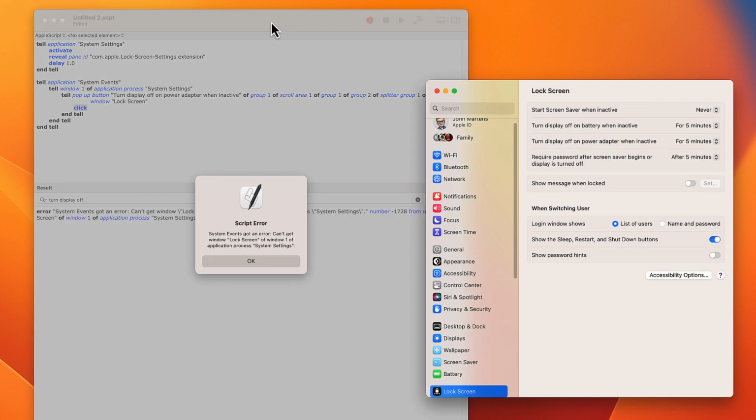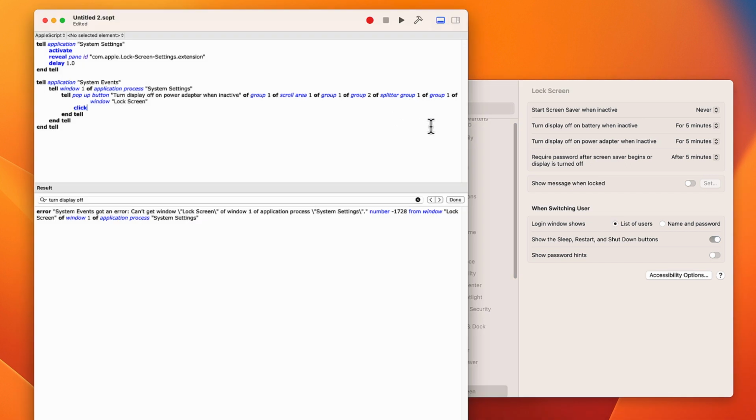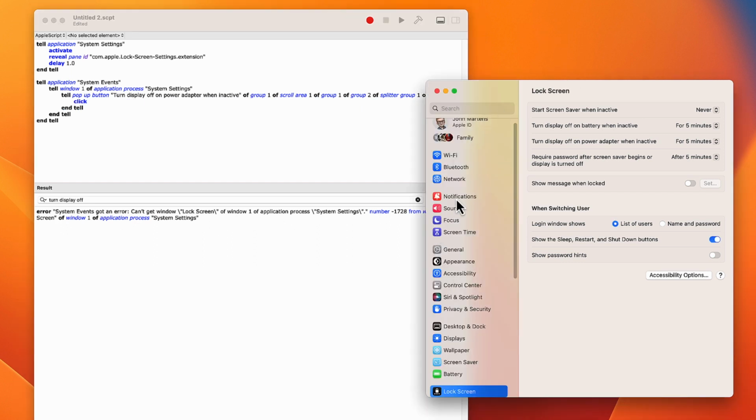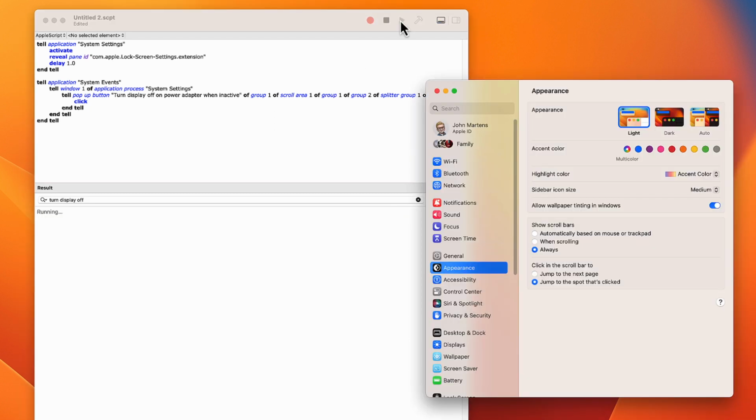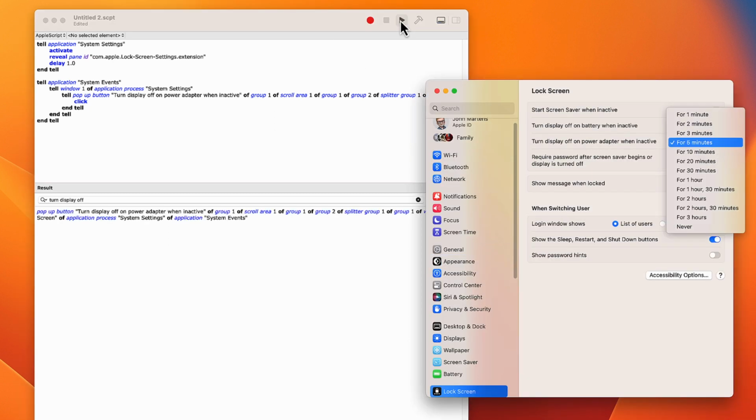And I get a script error. Oh, sorry, my mistake. I don't need the "of window lock screen." So let's try this one more time. Hey, look at that. So it clicked on it.